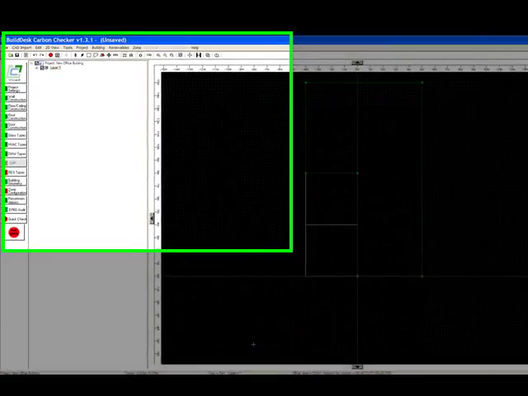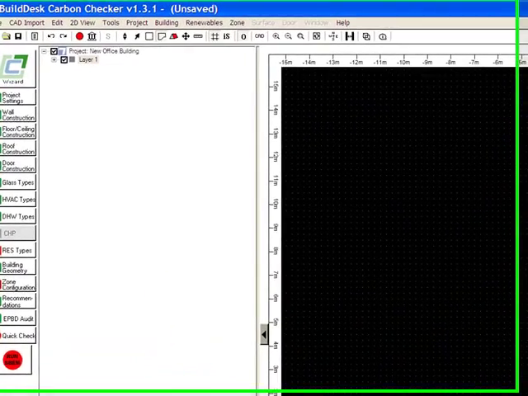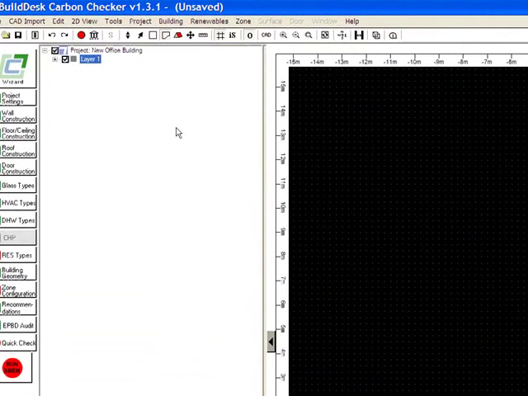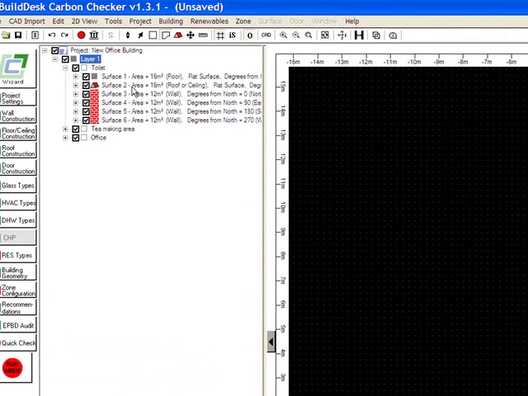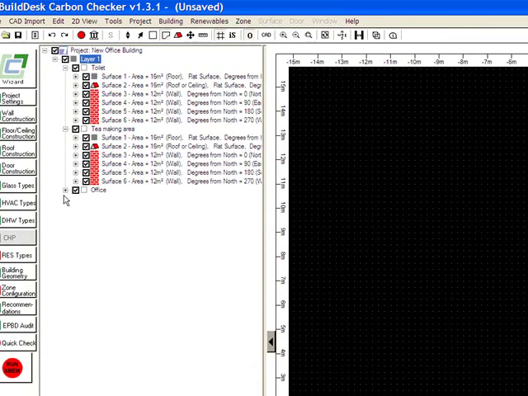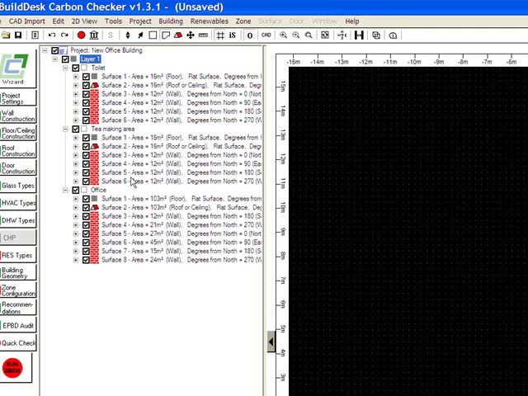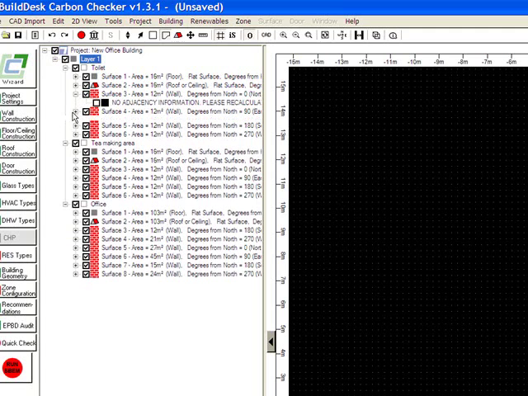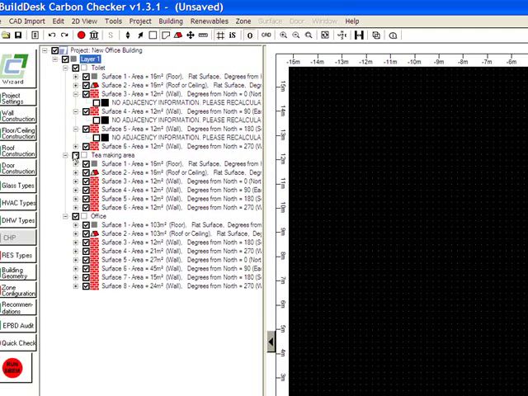We've only drawn the geometry in 2 dimensions, but if you look at the layer that we've created, you'll find that Carbon Checker has added the ceiling and floor automatically. You can expand each of the menus by pressing the little plus buttons next to them. Now, although we've entered information about internal and external walls, Carbon Checker doesn't know which walls are adjacent to each other yet.